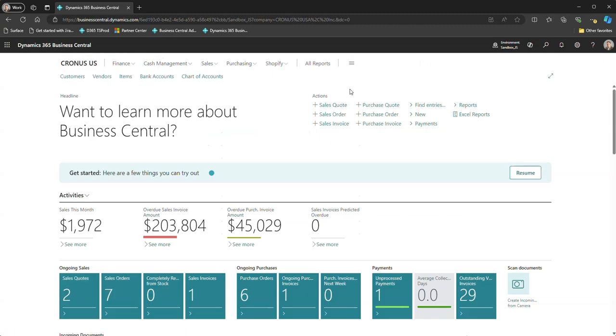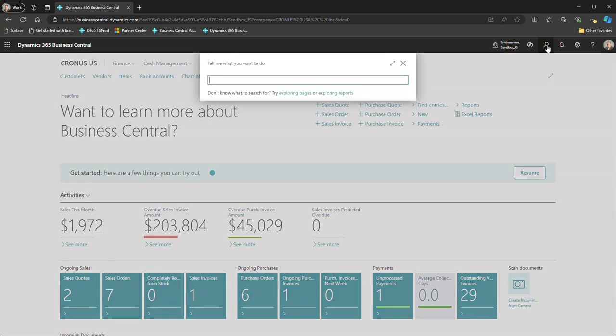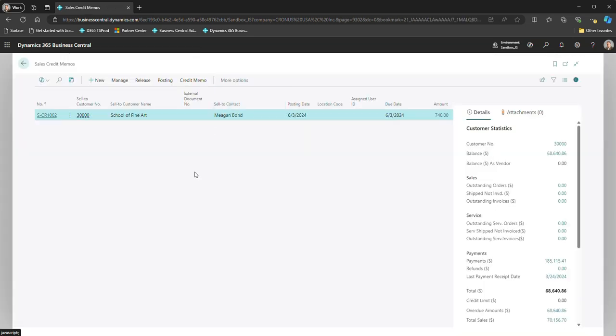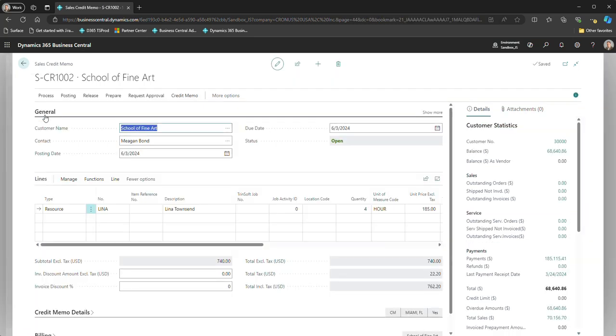Maybe I want to do something like a credit memo. I don't see that here in my sales actions. I have most sales activities, but I don't see where to do a sales credit memo. So let's just look up credit memo and see if we can find it. We type in search, and the first thing that pops up is pages and tasks. I go to sales credit memos, and there they are. And from here, I can click a new one, where this is actually what I wanted. I want to take a look at the current one there.